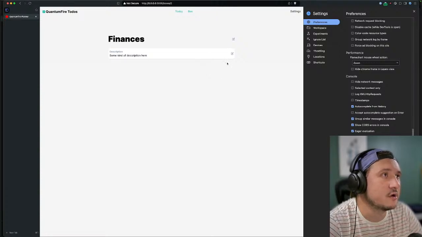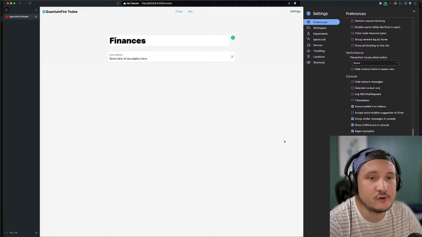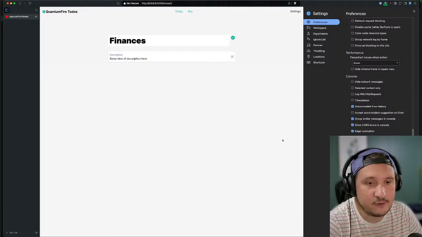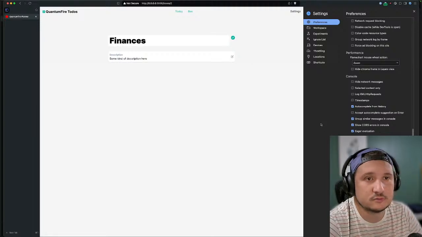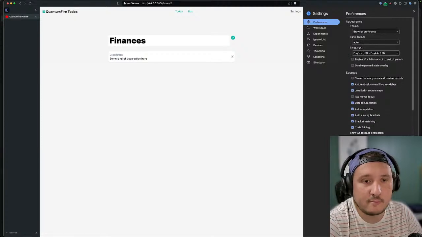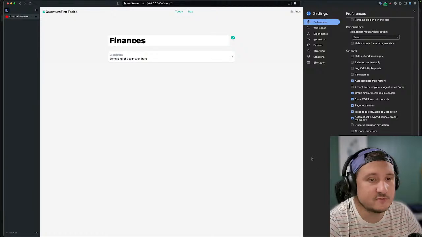Interesting indeed. Okay, and then so this is what I was talking about here. When I click this, oh, you know what? It's supposed to be disabled.